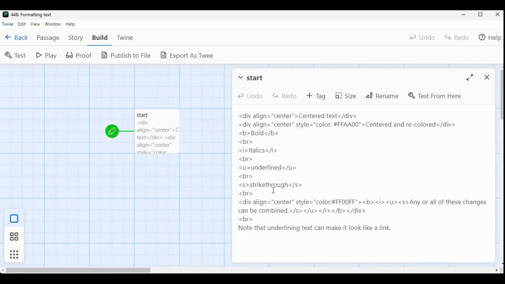So let's look at the code. In order to center a piece of text, you go div align, not meaning one line, but meaning aligning, A-L-I-G-N. So div align equals, quote, center, quote. Note that it's the American spelling, not the British spelling of center, C-E-N-T-E-R. You have the text, and then you have slash div.